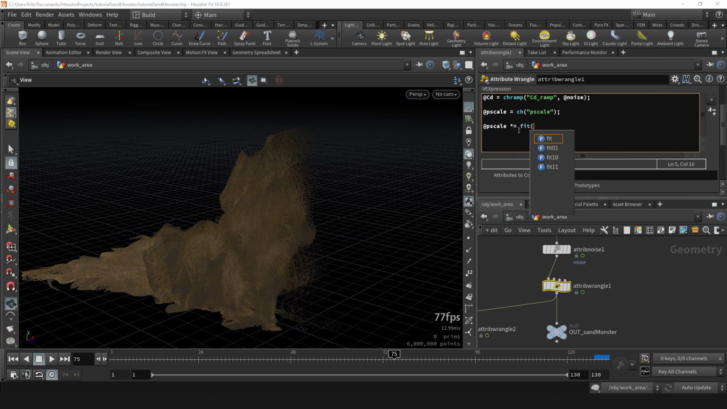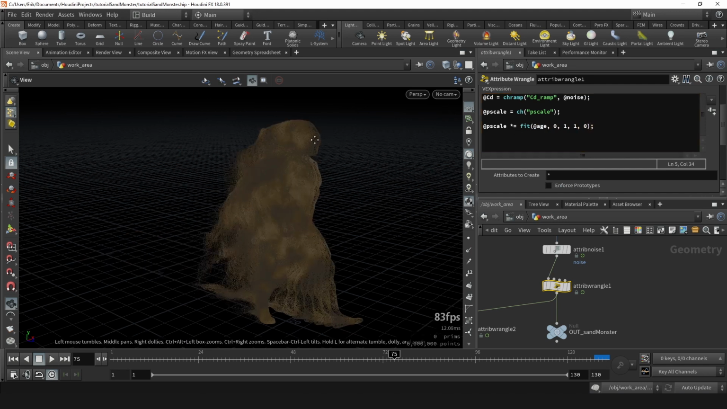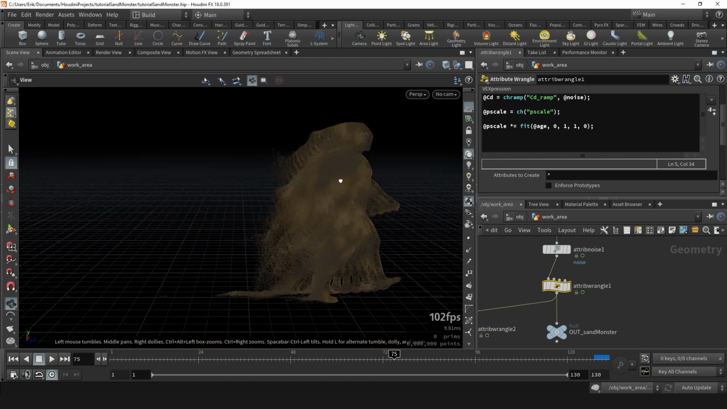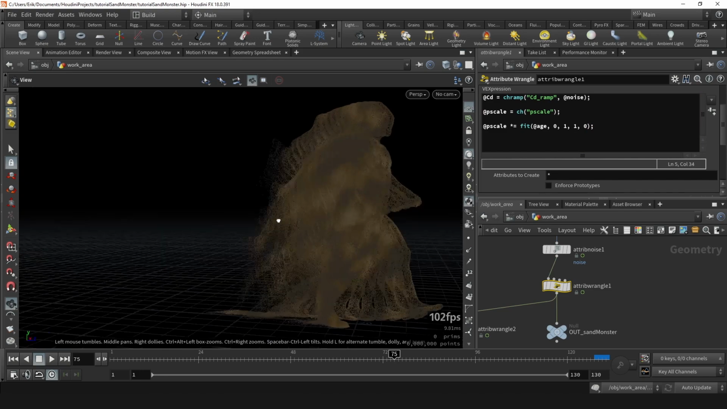So we're gonna fit our H between a value of 0 and let's say 1, and instead of going from 0 to 1, we're going to go from 1 to 0, so that it goes from big to small instead of small to big. And now you can see it starts out normal size and then it goes smaller and smaller, but we don't want it to completely disappear.